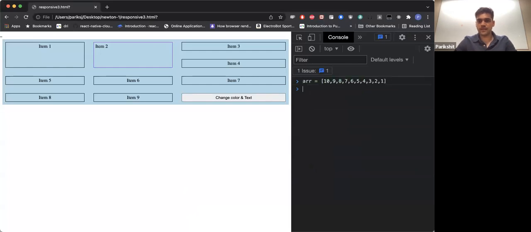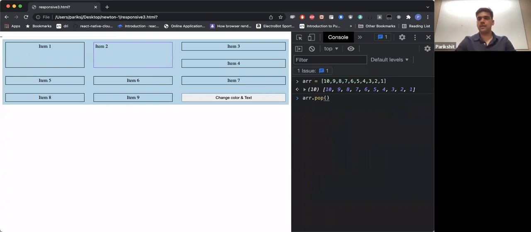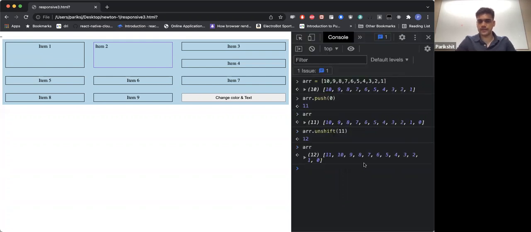We have an array arr which is written here, right? If I do arr dot pop, right, guys, what it does is, push means pushing an element at the end of the array. So let's say if I say arr dot push 0, what will happen is 0 gets added at the end, right? And similarly, if I wanted to add at the start, I could have said arr dot unshift and I could have said 11. Correct? And arr now looks like this. It has 12 elements. Okay?